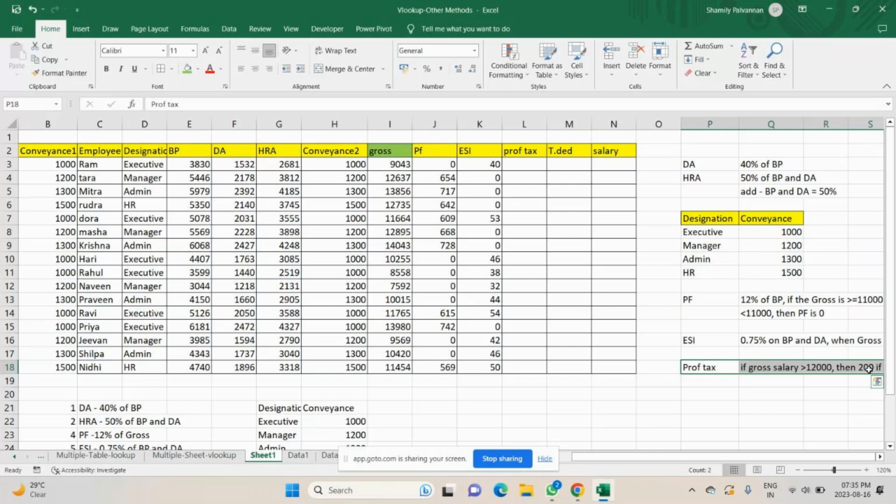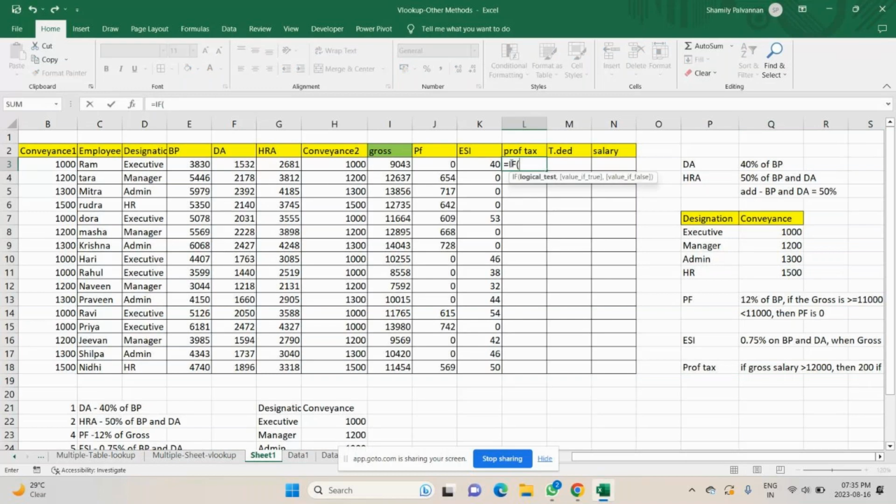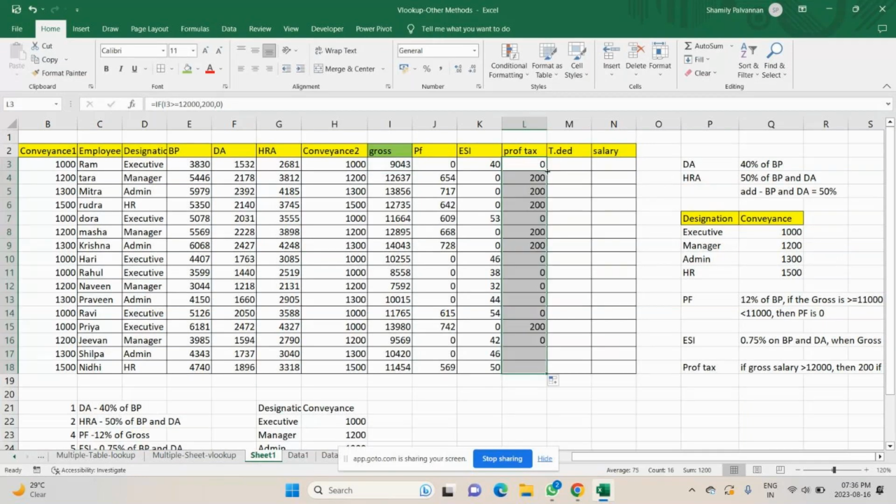Now I go with this: if my gross salary is greater than or equal to 12,000, then you need to deduct 200 rupees. If not, 0 rupees, close the bracket, enter. I do not have any other calculation in this. So I have an output here.